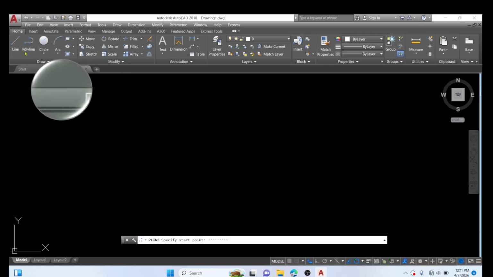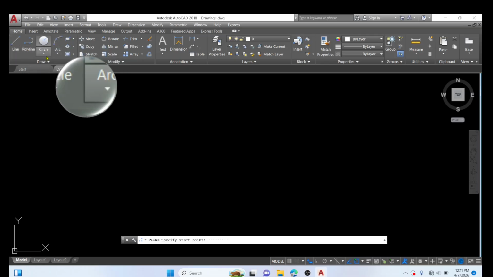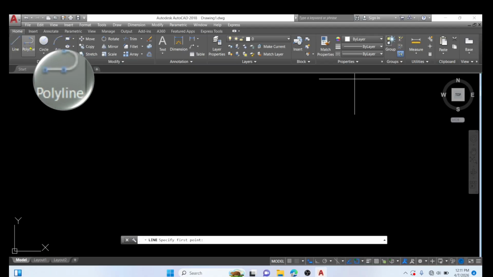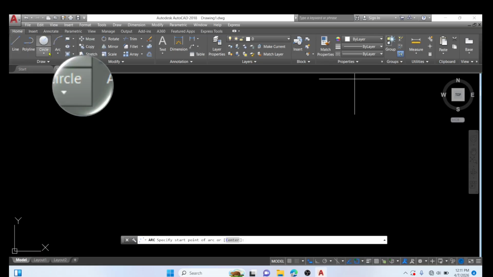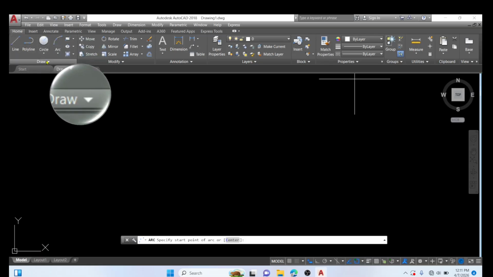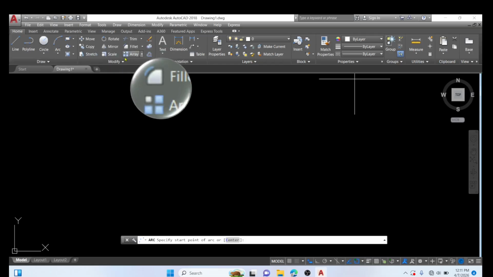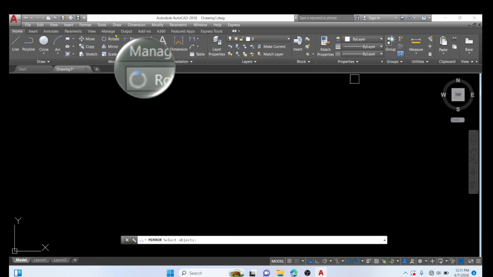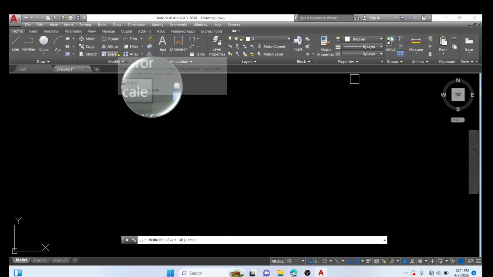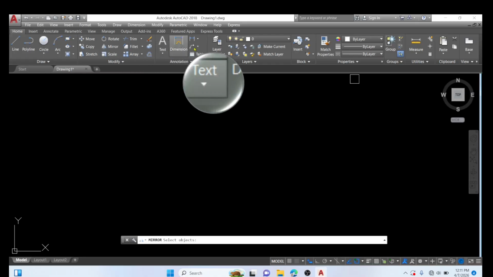The Draw panel consists of drawing tools such as line, polyline, circle, and so on. Another one, the Modify panel, has move, rotate, copy, mirror, and so on.